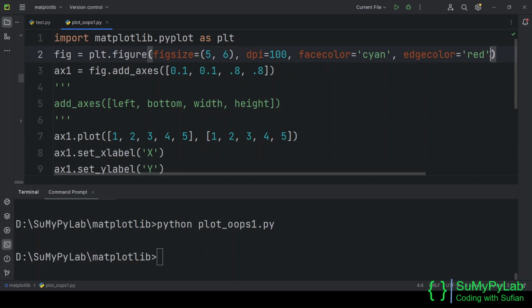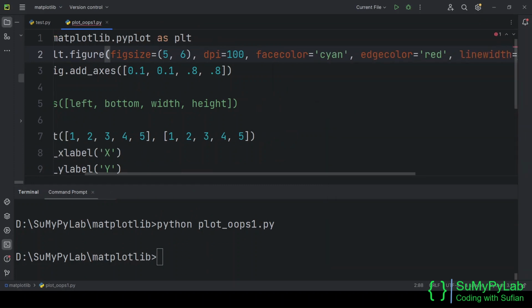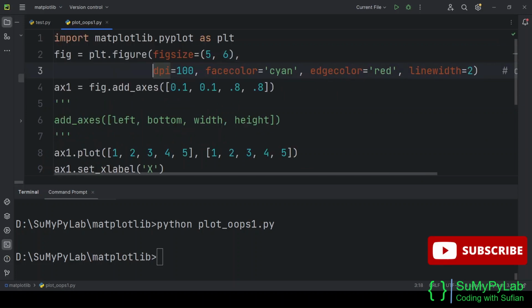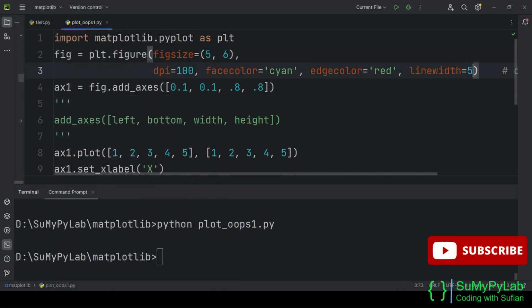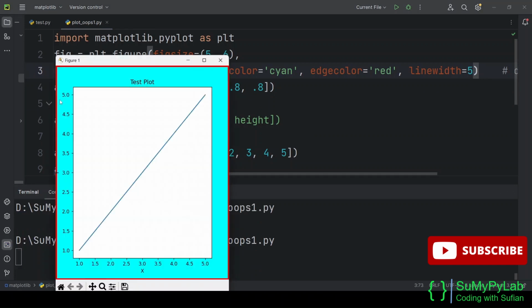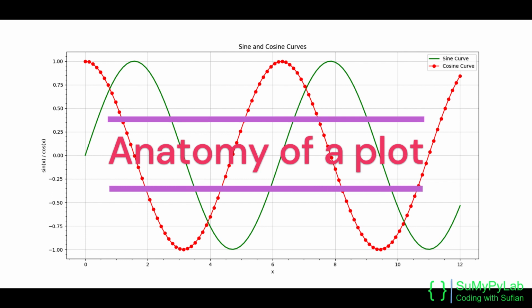Edge color is not visible as the line width is very low. Set the line width. Now we can see a thin red line around the edges. Hope that you have understood the things that we have already discussed. These are very important for working with Matplotlib plots in OOPS approach. So, we have got a fair amount of basic idea of Matplotlib plots in OOPS approach.